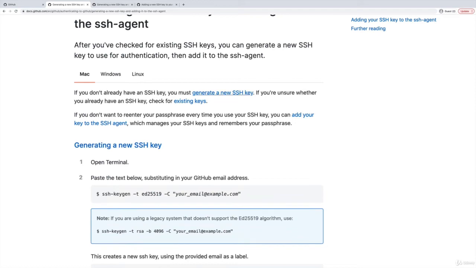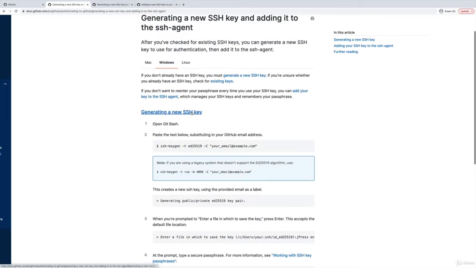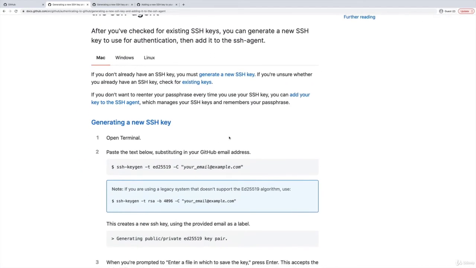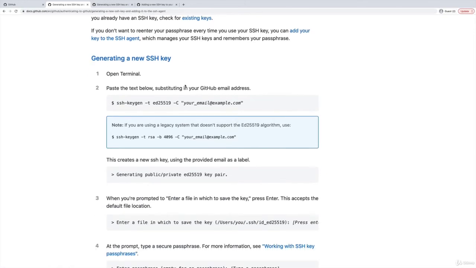This is where things diverge a bit if you're on a Windows machine versus a Mac. I don't think the differences are that significant, but definitely do it following the tutorial here on GitHub. Don't use this video as the source of truth. Things change quickly. I'll include it as one of the resources. So I'll go through this process. I've already set up an SSH key, but I'll do the same thing.